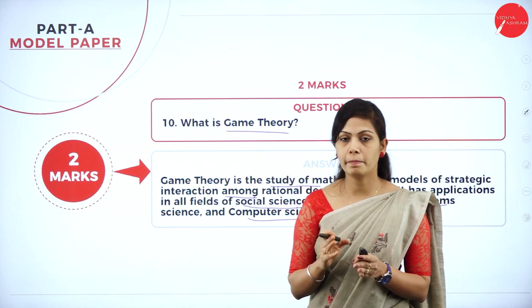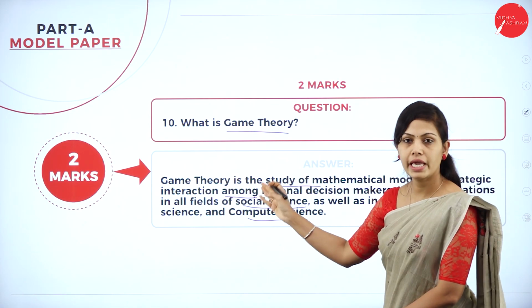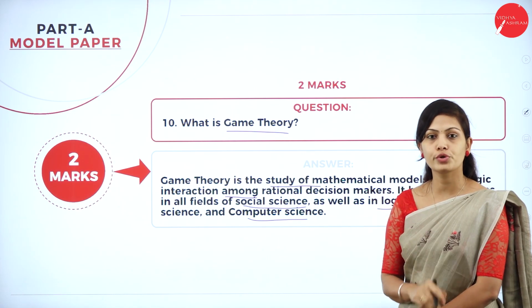So this is about your part A. In part A, you will get 12 questions. You can attend any 10 questions in part A. You can score 20 marks.